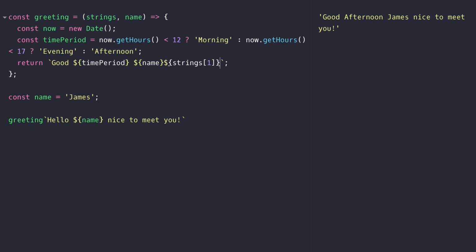So that's just one example of tag templates, and they can really help you simplify complex logic within your template literals.